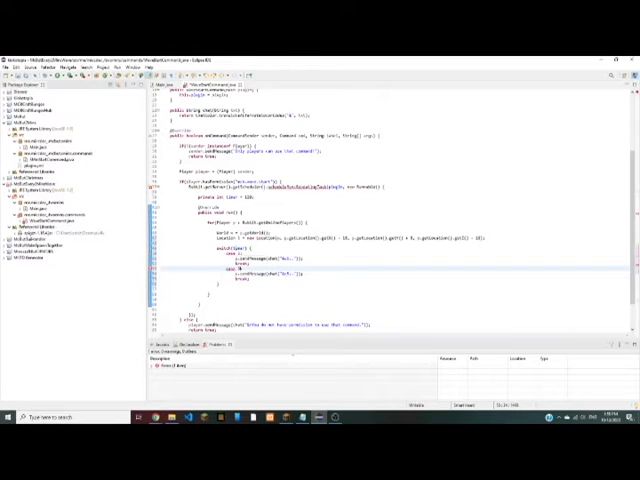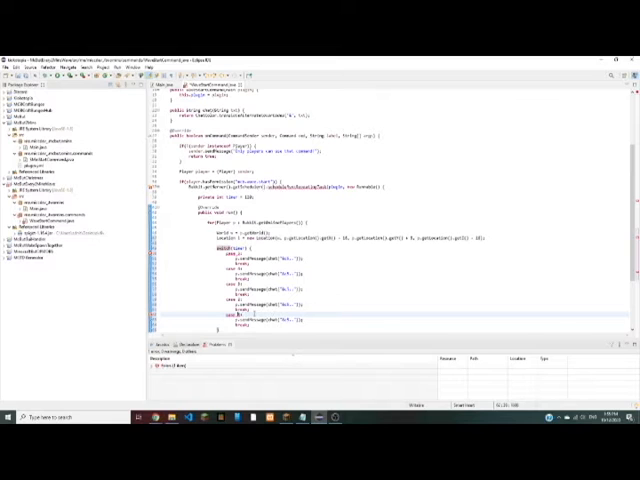The next one is going to be 4. Three, 2, 1. Can change these as well. Now we can play a sound if we want, but I'm not going to. This is all I'm gonna do.